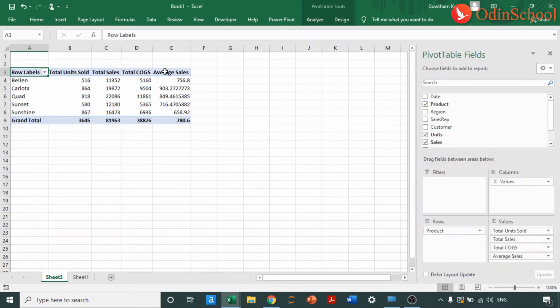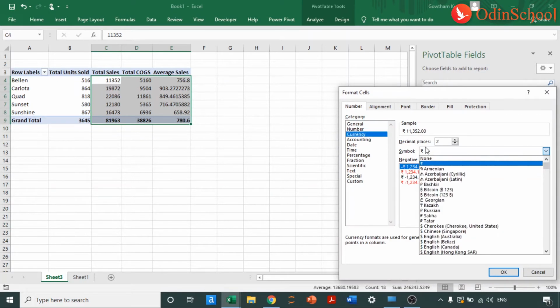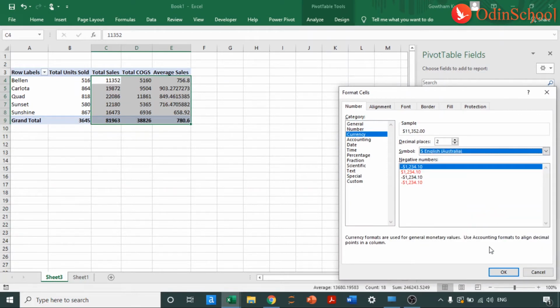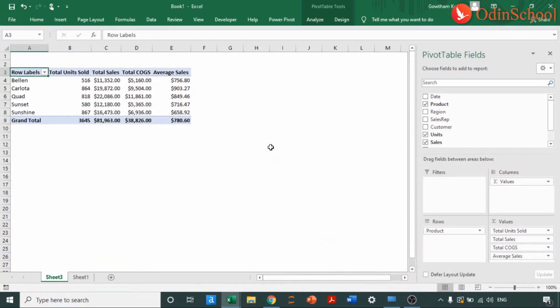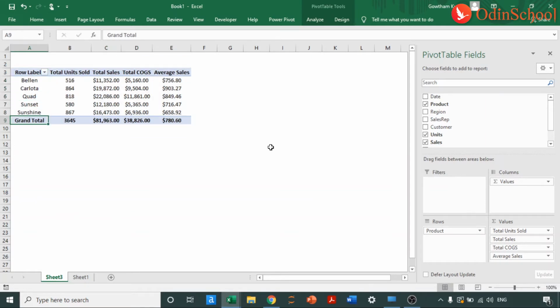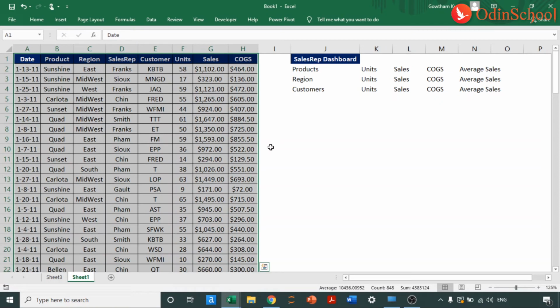All these three pieces of information have to be given with a dollar. I'm just choosing the format appropriately. Remove the grid lines. Okay. This is my first table, which has the product level information and the total number of units sold, total sales happened, total cost of goods, and what is the average sales.